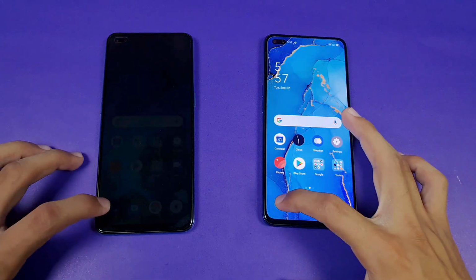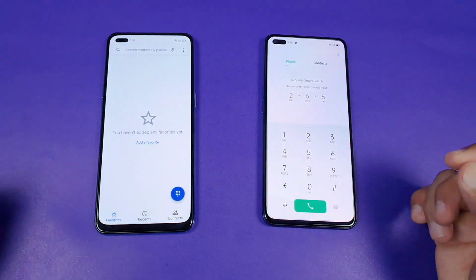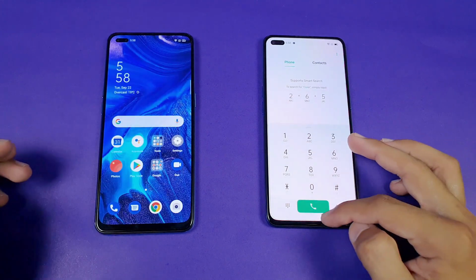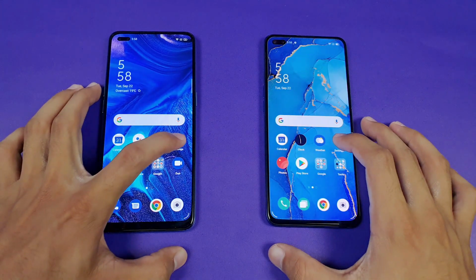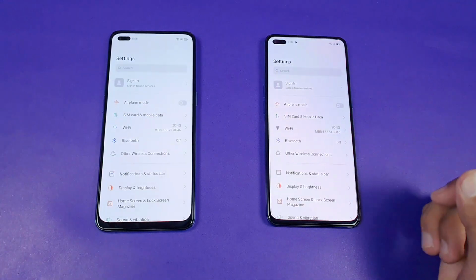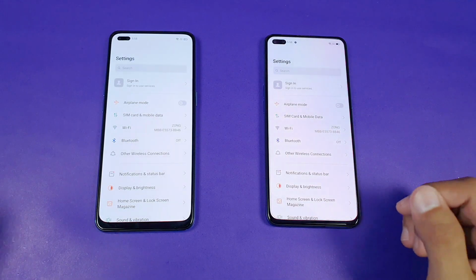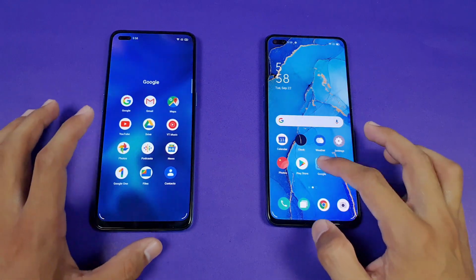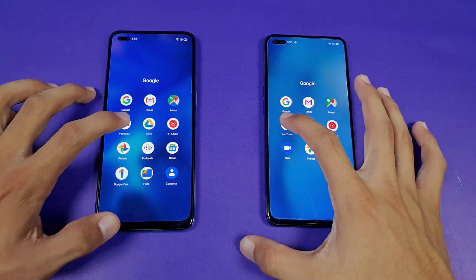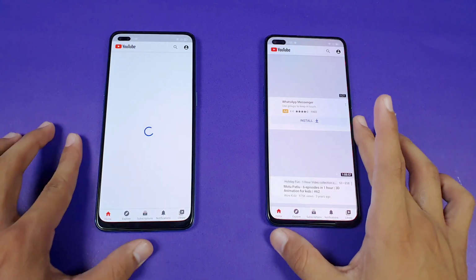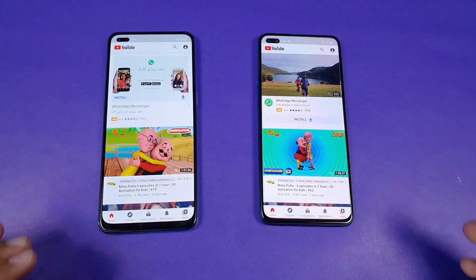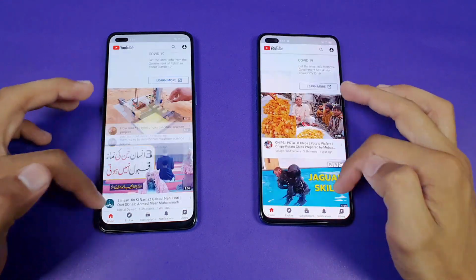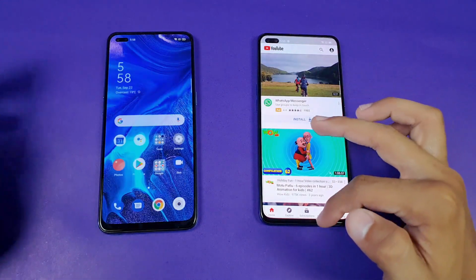The first application we have is the phone dialer on both phones, and that is about the same, very fast on both. Now let's open up the settings, and that is again about the same on both phones, no difference there. Now let's see some more applications. We have YouTube on both phones, and let's see who is faster there. You can see that the Oppo Reno 3 is faster there if I'm not wrong, followed by the Oppo Reno 4. Now let's see the scrolling, which feels absolutely smooth on both phones.